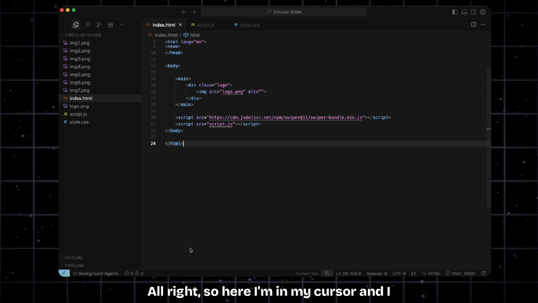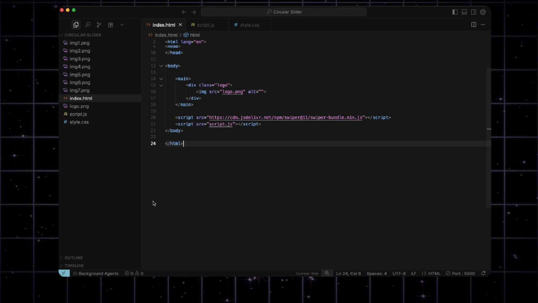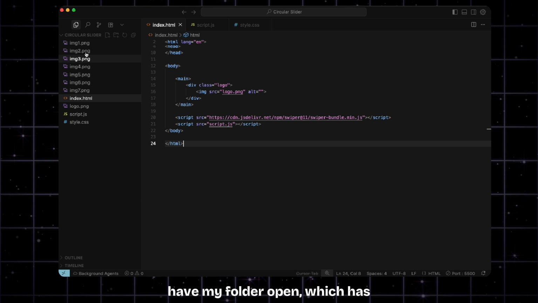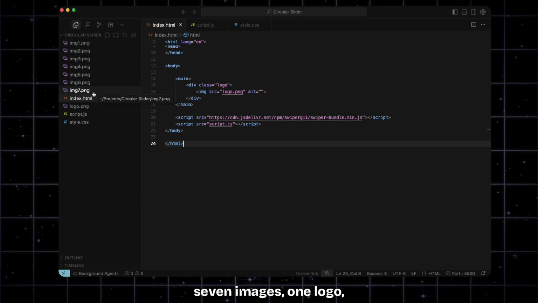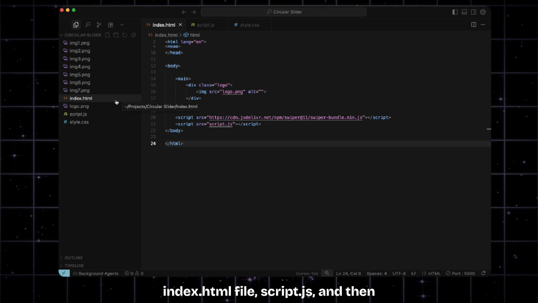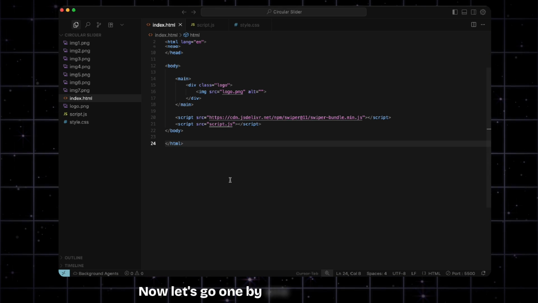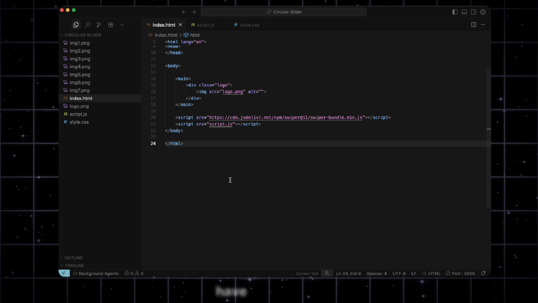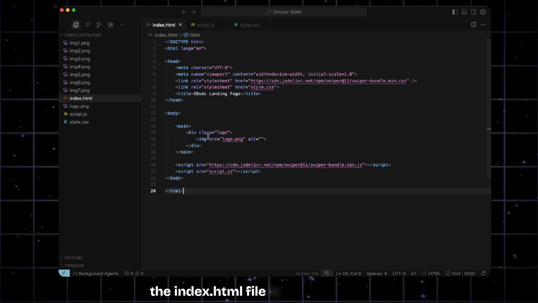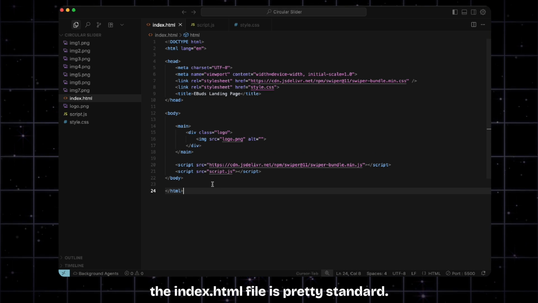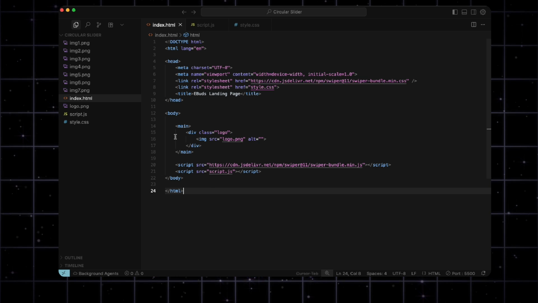All right, so here I'm in my Cursor and I have my folder open, which has 7 images, one logo, index.html file, script.js, and style.css. Now let's go one by one and see what we have in there. The index.html file is pretty standard. We have some basic code here.